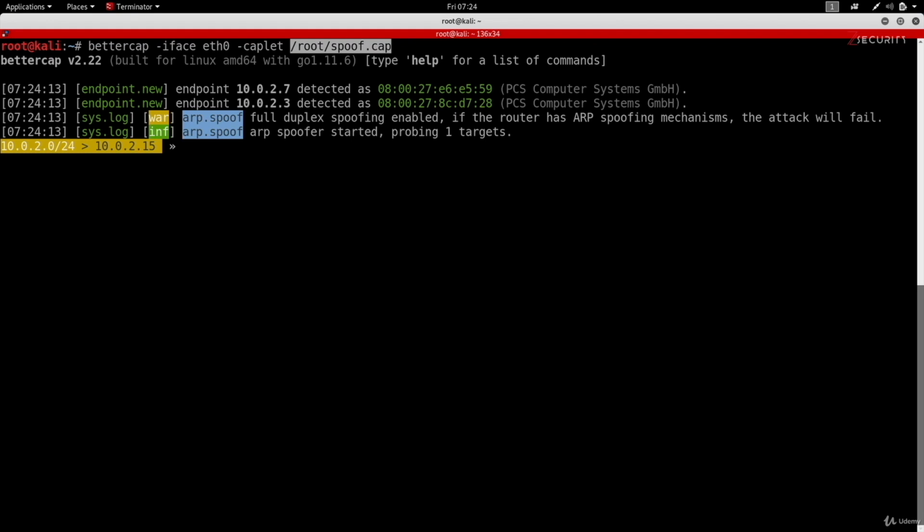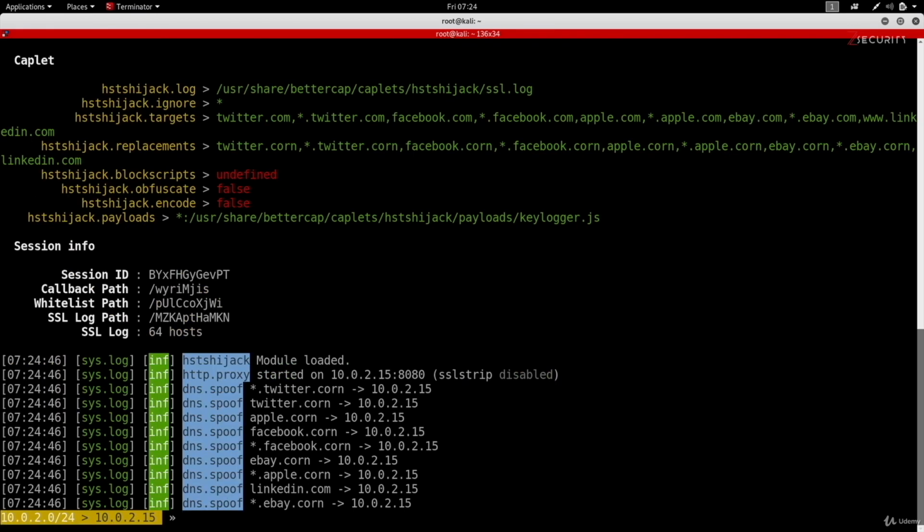And perfect, as you can see, everything is running as expected with no errors. If you run this and you get an error, just do exit and run BetterCap again. Next, we want to run the caplet, the HSTS hijack caplet, exactly as shown in the previous lecture. All we have to do is type HS tab, it'll autocomplete for us, and hit enter to run it. Again, as you can see, no errors, so everything is working as expected.